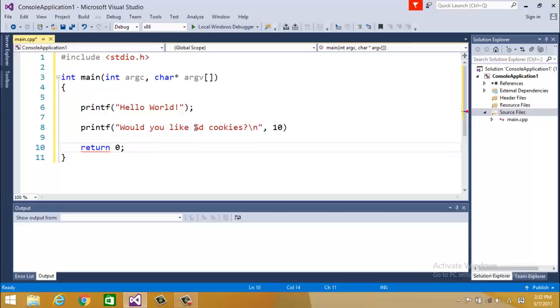So basically %d is kind of like a placeholder for whatever value comes after this. So would you like %d cookies? Then comma 10 means this 10 will appear to replace this %d. And \n basically means next line. Okay, so now I'm going to build it.